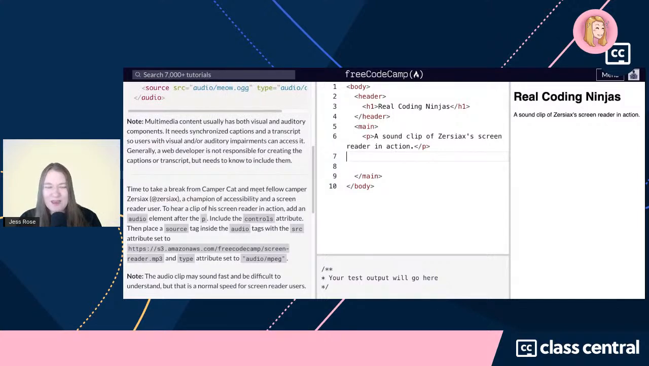Time to take a break from CamperCat and meet a fellow camper, Zerziax. Oh, is it Zerziax on Twitter? Is that what we're doing? Whenever I see an at sign, I'm always like, oh, what's the at? Oh gosh, I believe it is.